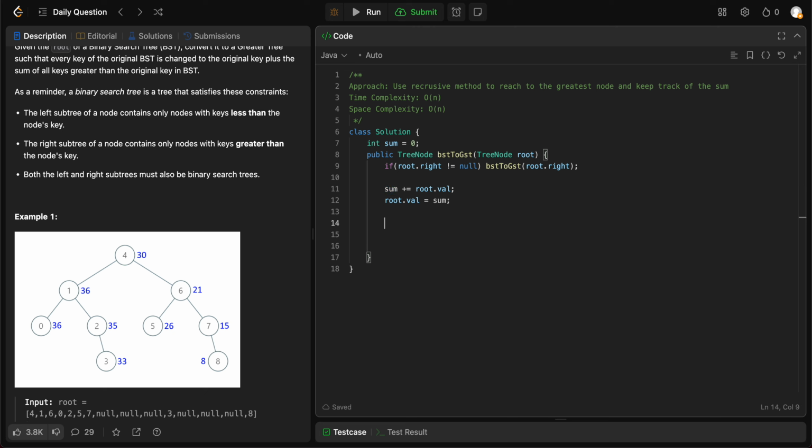And then once you've added that, you want to make sure you go to the left, and then you basically call it the same. So if root dot left is not equal to null, you'll recursively call it on this, root dot left, and in the end you need to return the tree node, and in that case it will be return root. So I think that's all we need. Let's try running this.